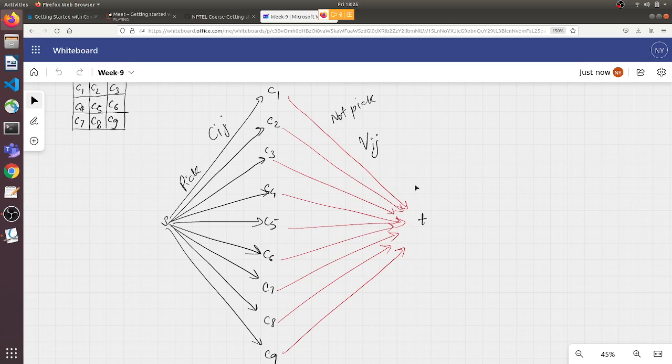If you are picking the cell, then you are losing Cij. Assume that. So what is the total value that you can gain? The total value that you can gain is the sum of all the values in the grid. That is what you can gain in total. Whenever you do not pick a cell, you lose Vij, subtracting it from that. Let's call the total value of the grid V.